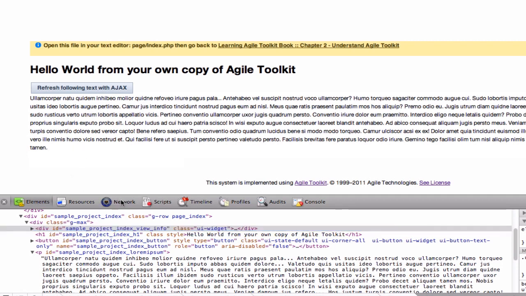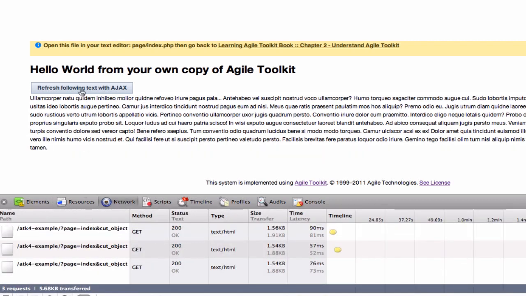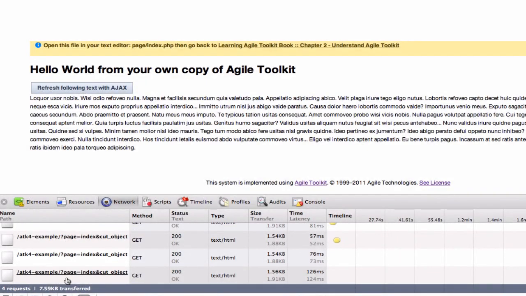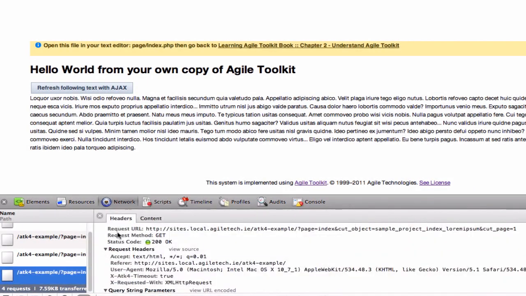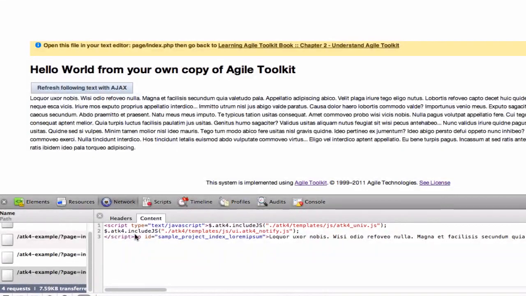Let's see what happens with the network. When I click the button, a new request is being made to the server and the following content is being returned. This content has some of the generic initialization stuff, which doesn't actually do anything in this case. And then it contains the new HTML code for the element we're reloading.